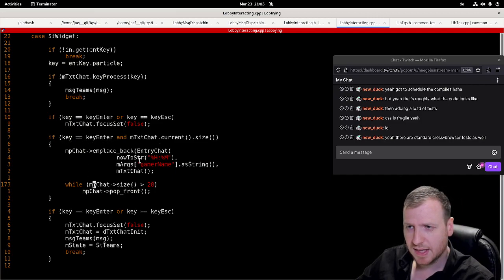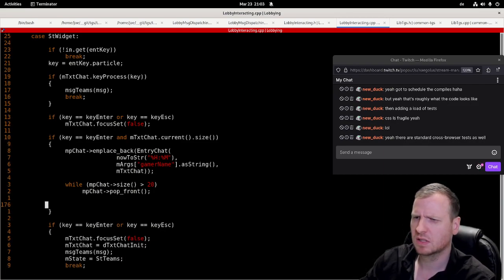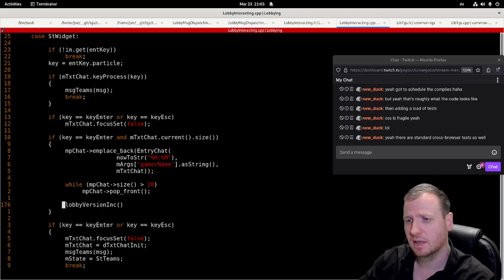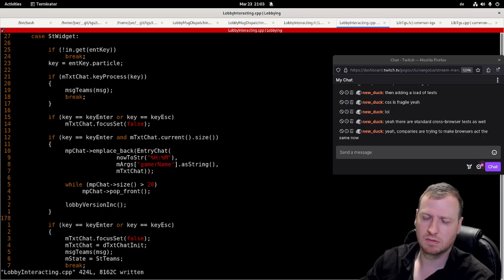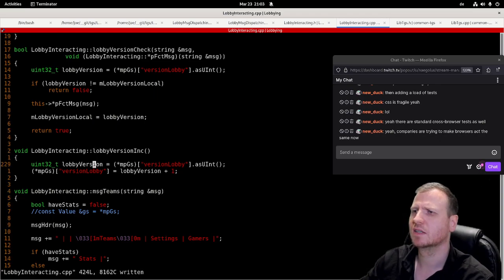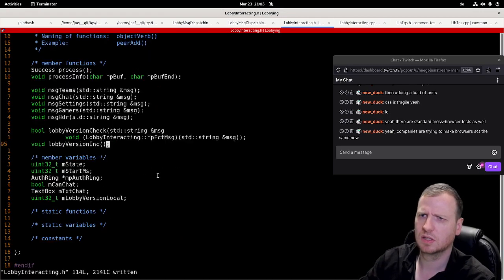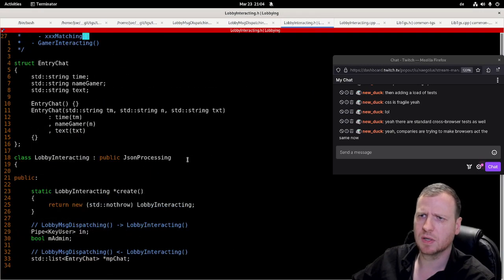Yes, this is the case in which we add something to the code, and to the chat box, and now we increment the lobby version. The lobby version is shared. This is the process structure. This is our process structure.